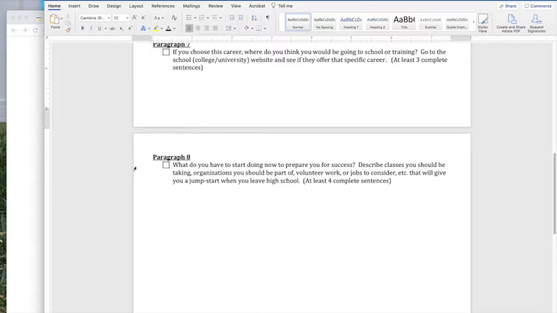Paragraph 8. What do you have to start doing now to prepare for success? Describe the classes you should be taking, organizations you should be part of, volunteer work, or jobs to consider, etc. that will give you a jump start when you leave high school. If I choose the accounting, I would have to take the high school accounting class to become familiar with accounting. I may also want to include marketing classes and other business classes that go along with that.